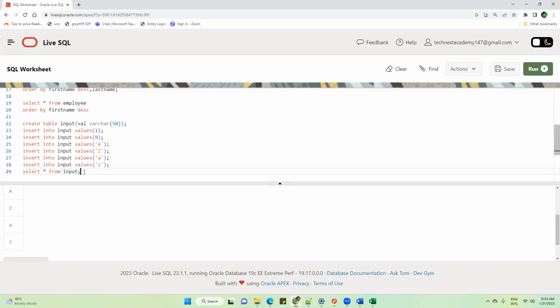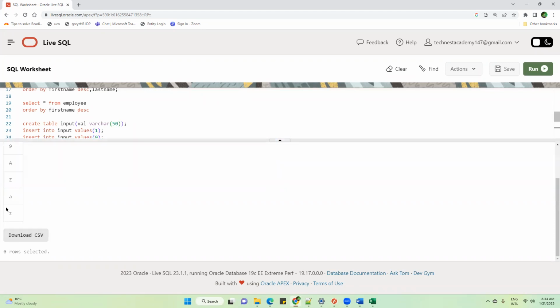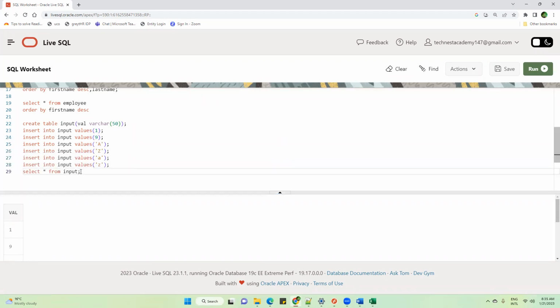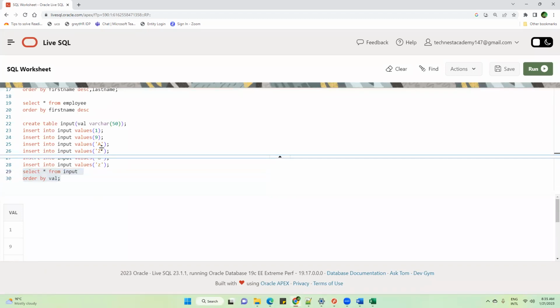This is the data, and the question is to sort this in ascending order. So I have written here select star from input order by val. To sort in ascending order, this is the keyword. If I do not write ascending, by default the engine will take it in ascending order. This is the output.